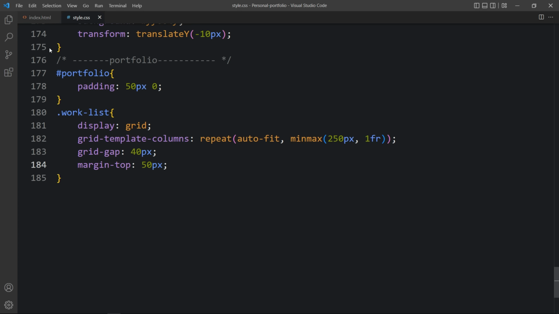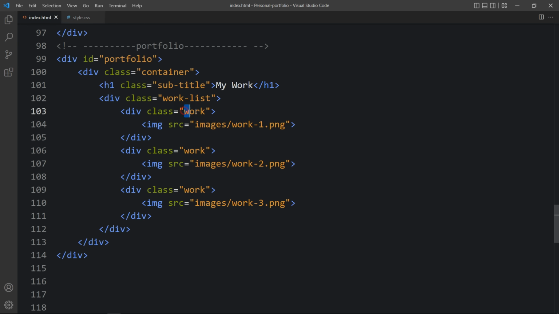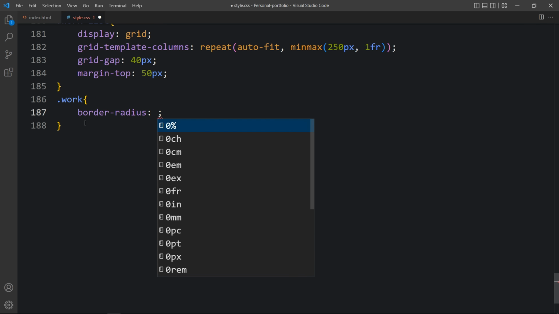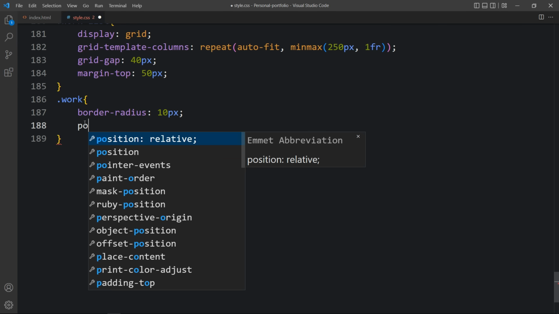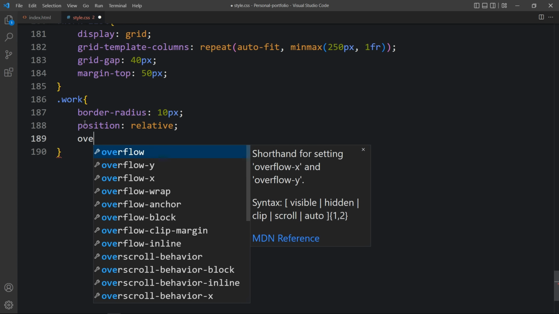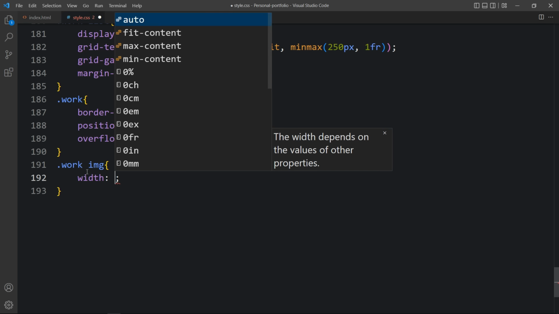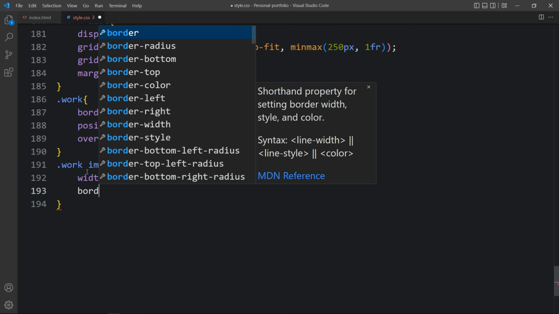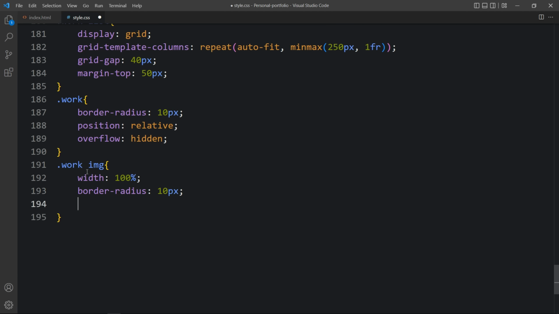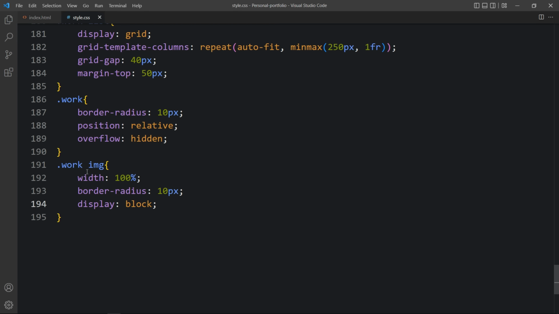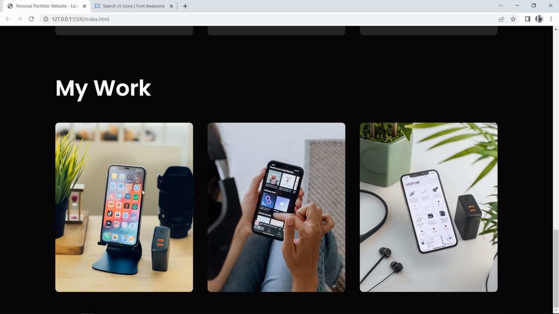After adding this, here we have the single work with the class name work. So write this class name here, work. And in this one, we will add border radius 10 pixel, position relative, and overflow hidden. Again, write this class name. Then write img. In this one we have added the image, so we will add width 100%, border radius 10 pixel, display block. That's it. Now you can see these images in grid layout.